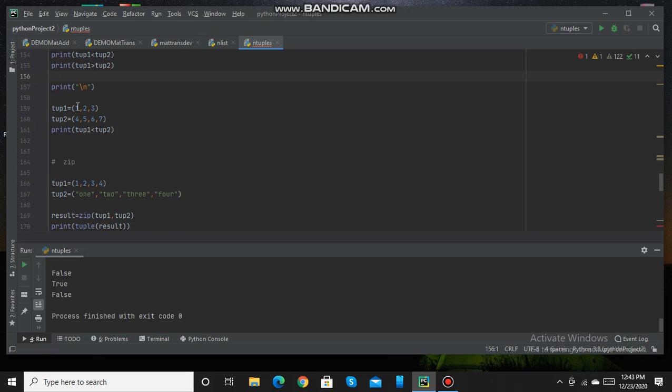First element of tuple 1 is 1 and the first element of tuple 2 is 4. So it will not go for checking the next element, because here itself the first element of tuple 1 is less than 4. So tuple 1 is less than tuple 2. So print tuple 1 less than tuple 2 means it will print true, because the condition is true. The statement is true, because 1 is less than 4. So this is true.